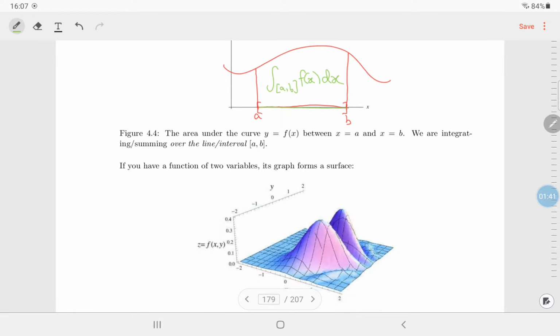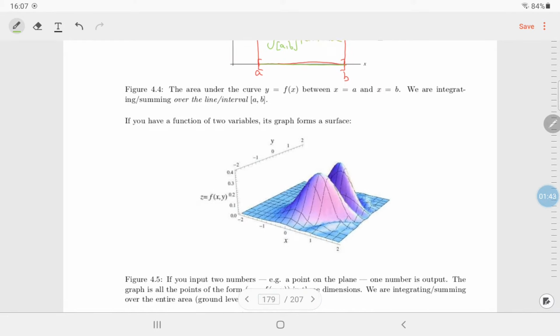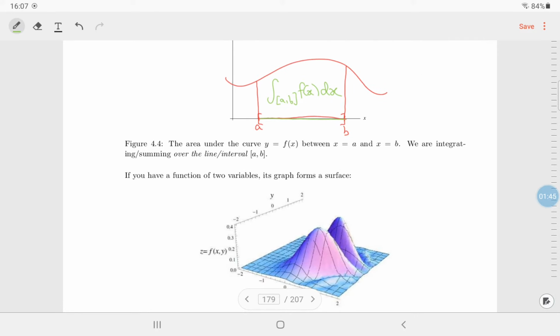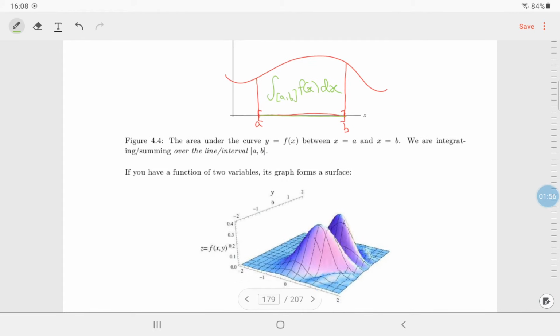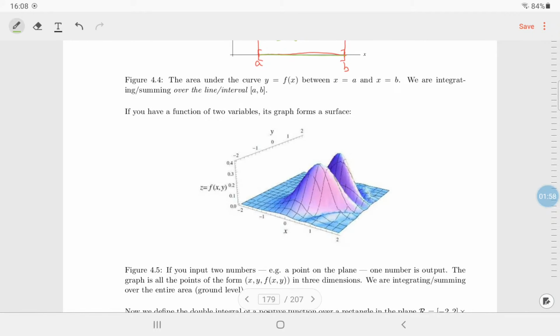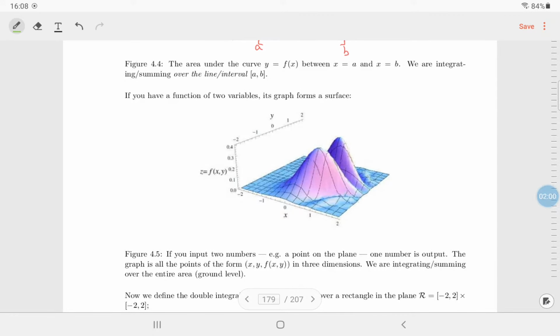Okay, so that green bit on the bottom, the interval a to b, is one-dimensional. What about if we sum over a two-dimensional shape? What would it mean? Now here you've got an area. If you have a function of two variables, its graph forms a surface. We would have done some of this in Math 7019. And here we have a surface that possibly goes negative, but imagine that it stays positive.